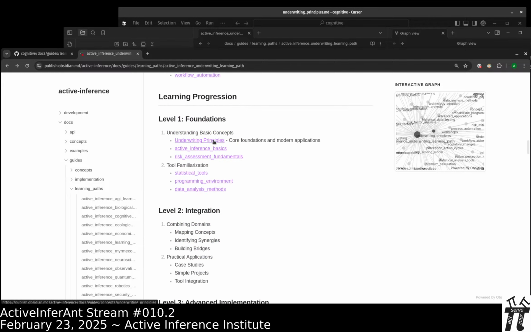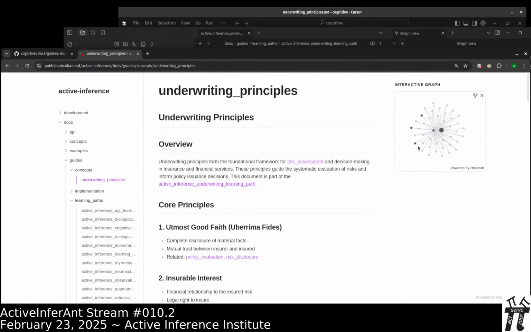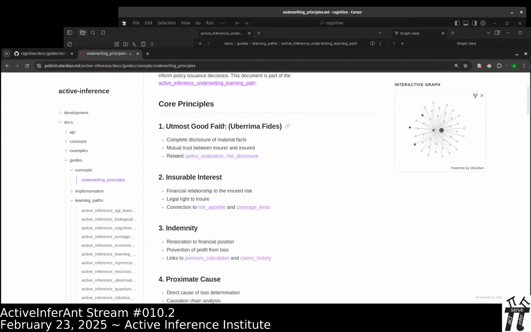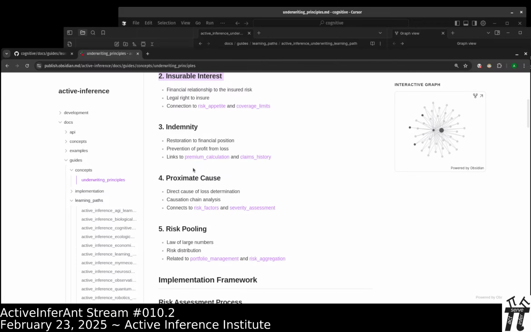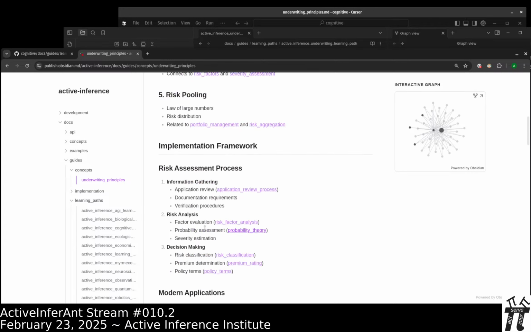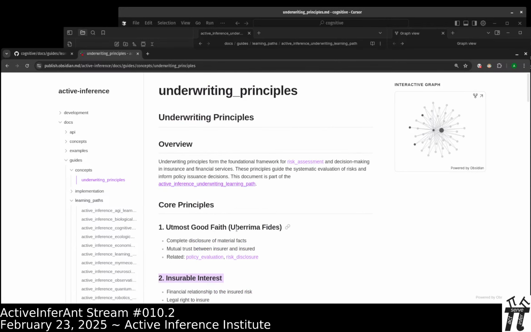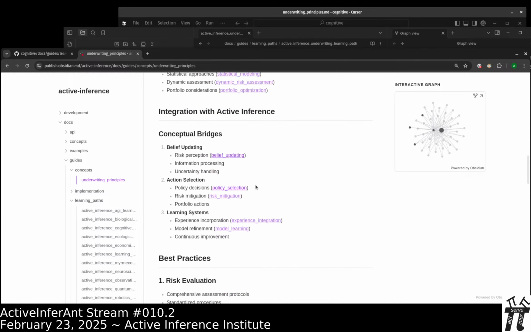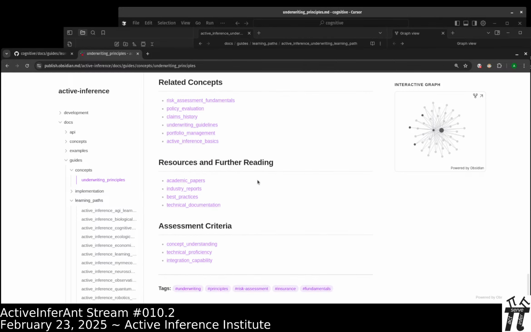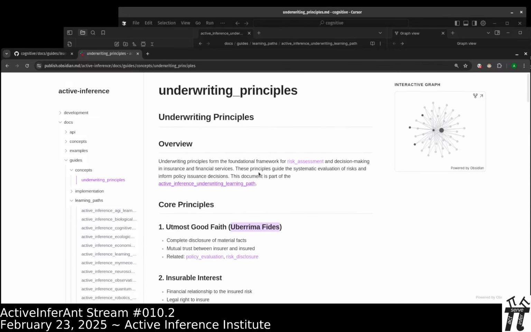Now it's in purple. So now here are the underwriting principles: utmost good faith, insurable interest, indemnity, proximate cause, and risk pooling. Wow. Uberrima fides. But this could just be semi-manual or fully automated or anywhere in between. Continue to unfold. Oh, risk assessment. We don't have that one.